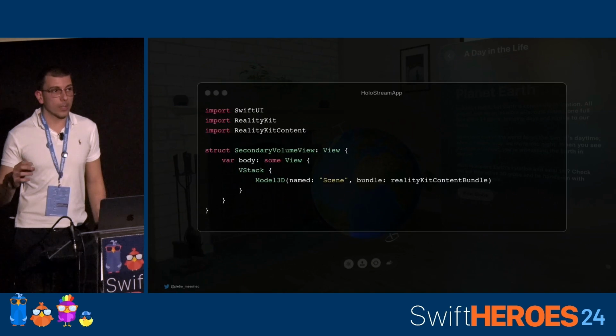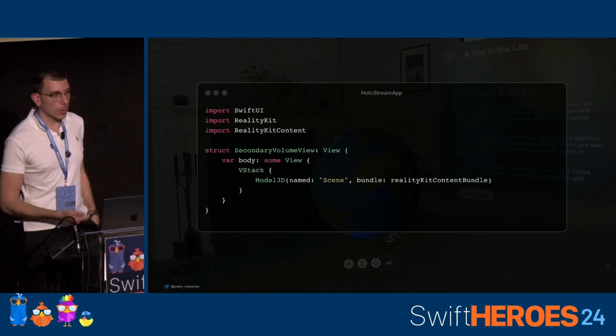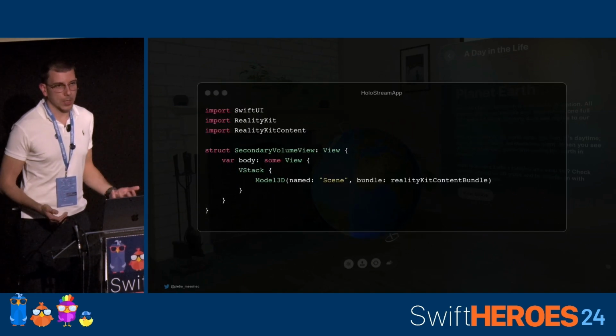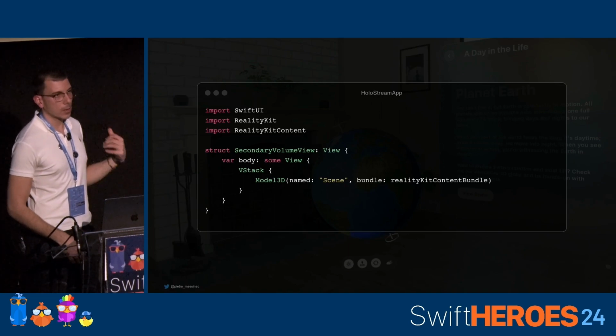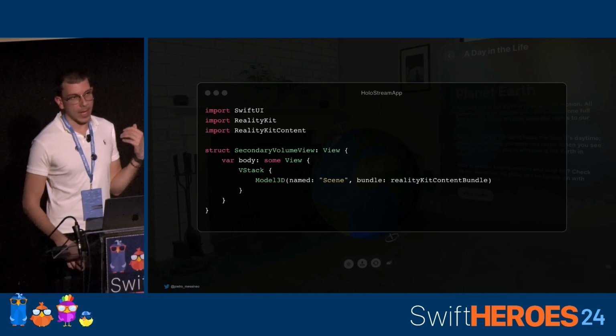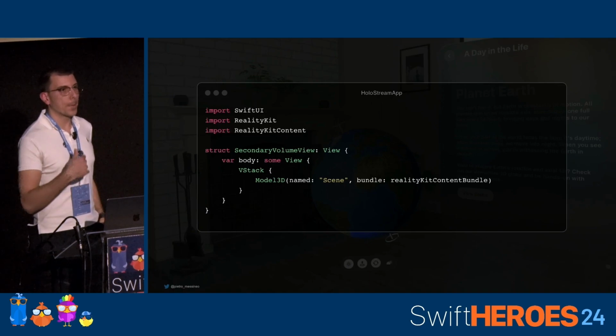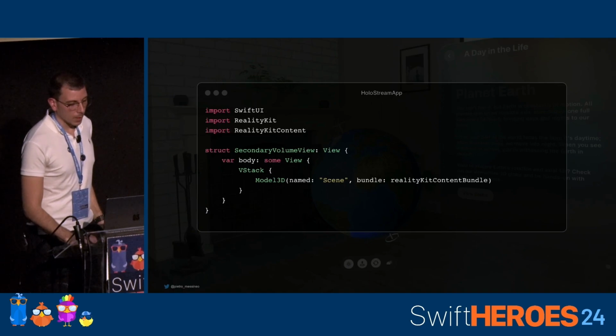Why? Because it's the one related to the 3D volumes. And this looks like a very simplified version of the code that allows you to open a 3D model. In this case, you specify Model3D and the name of the scene in order to present the 3D object.